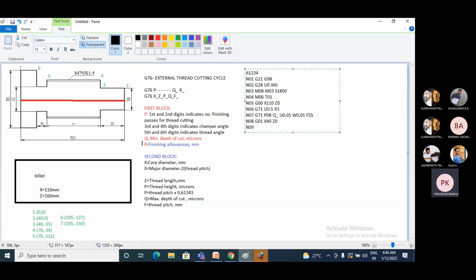Now I'll move the tool from 2 to 3. The 2 to 3 movement is a linear interpolation. Therefore I will use G01, and the coordinates at point number 3 are X is 40 and Z is minus 35. Next I'll go to the next block N10.